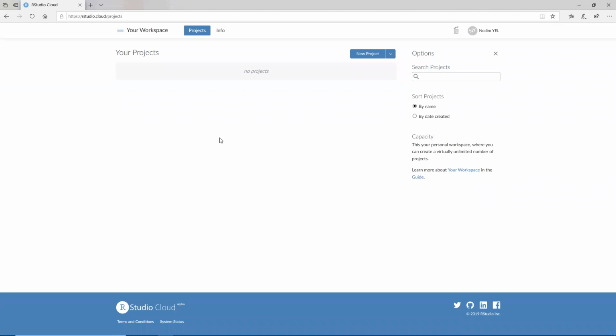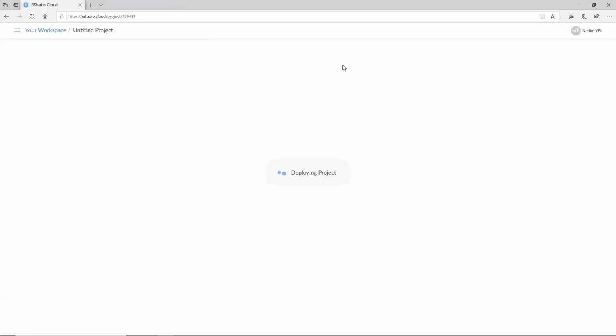Alright, so this is the screen when you open RStudio Cloud. The first thing I'm going to do is create a new project. You can see that there are 2 options, but let's just click the plus, new project. It may take a minute or 2 to load, so I'm just going to wait for it. You cannot do anything else.